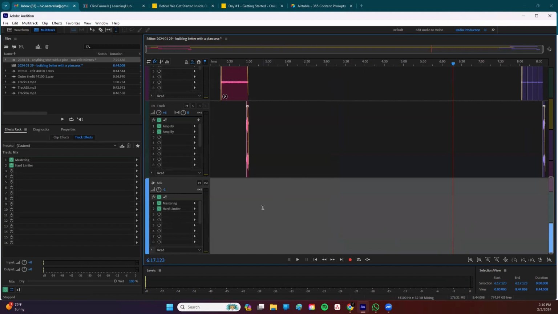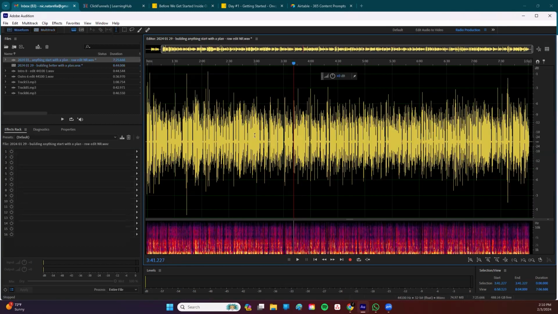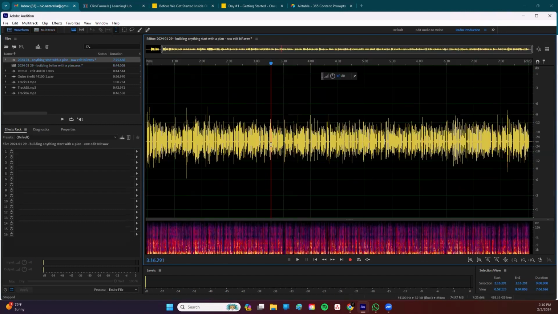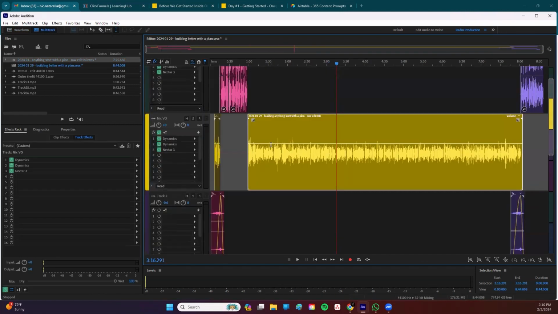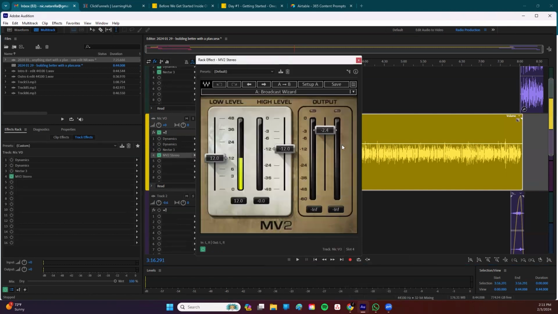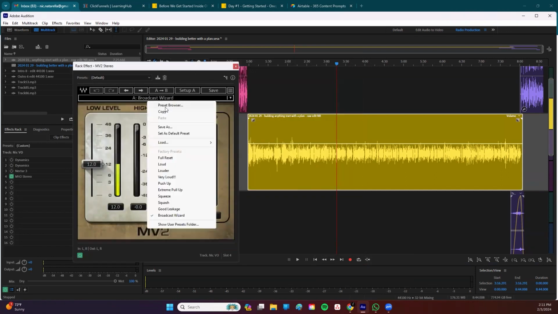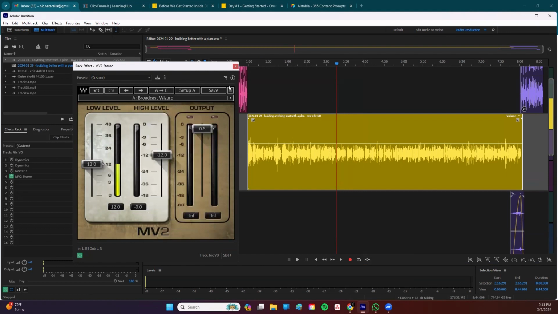Also, you can do this with certain plugins. Let's go back up to here, and I'm going to bring this back down. I'm just going to undo that, and I'm going to flip back over to here. One of my absolute favorite new plugins. Let's turn all this off, and I'm going to come over to here. No. It's under dynamics. Here we go. I love this guy. I'm going to set it. Oh, it's already set to Broadcast Wizard.